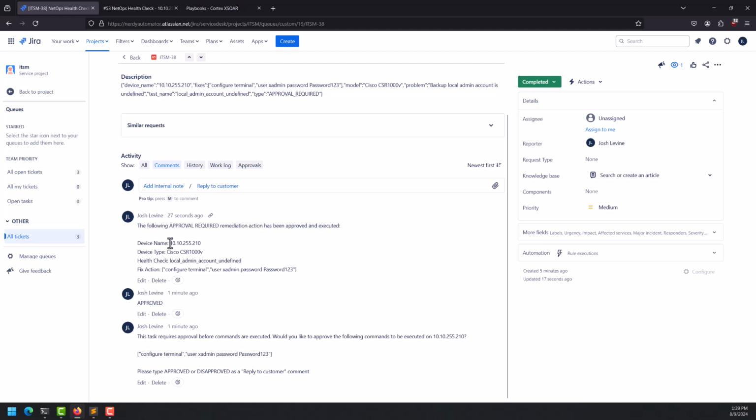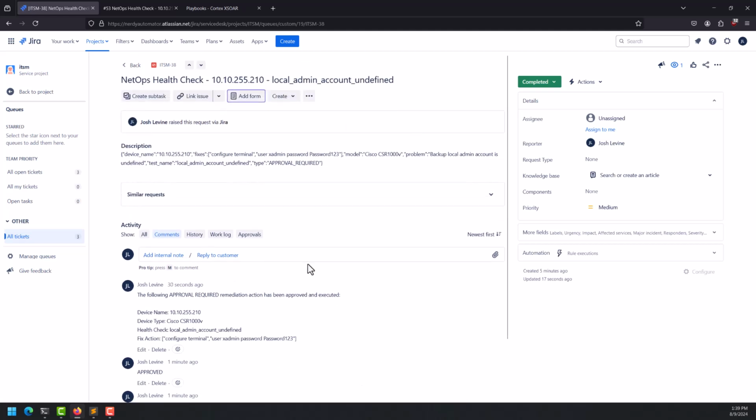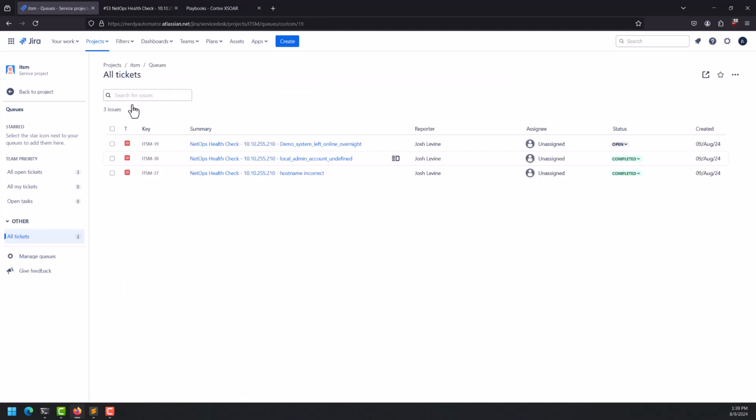It gives you the device name, type, what actions and commands were taken. And again, that is configurable, so you can be as verbose as you wish to be. I just have it output the entire command, again, because to me it's not sensitive. The system's going to get shut down, so the fact that you see password 123 isn't a huge concern.